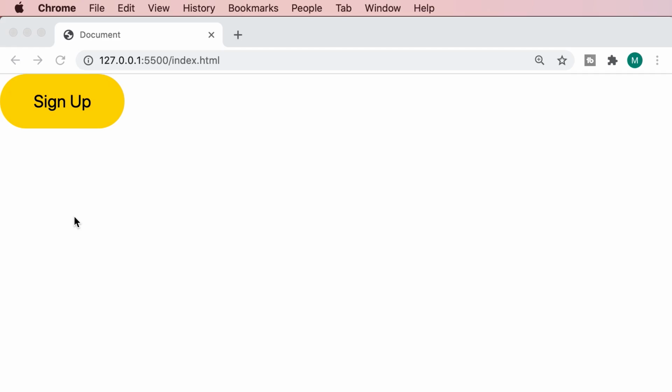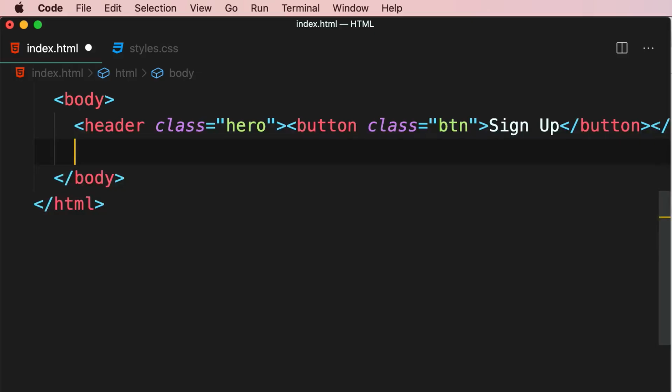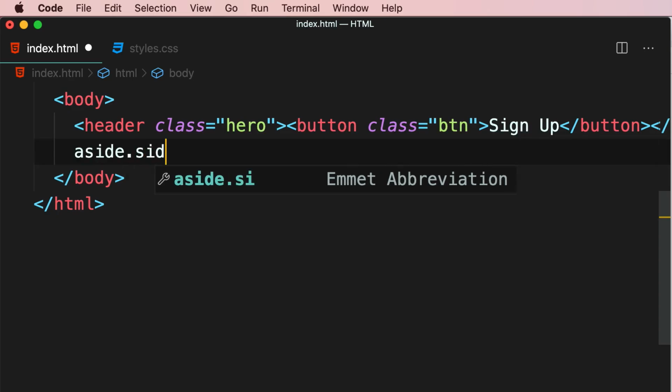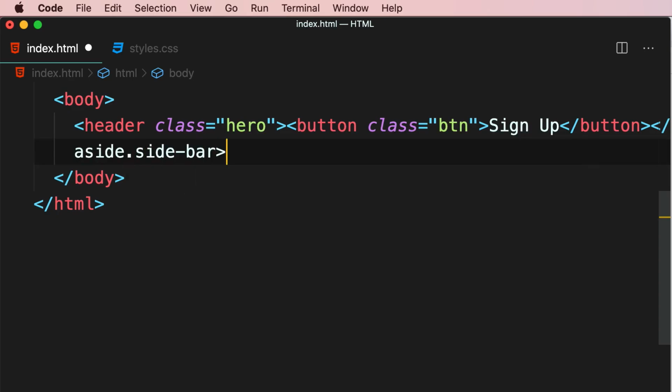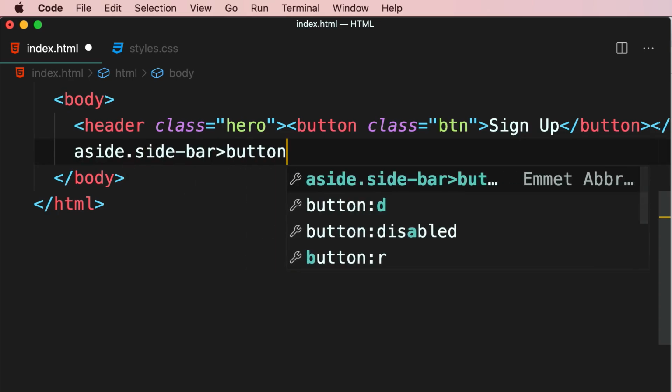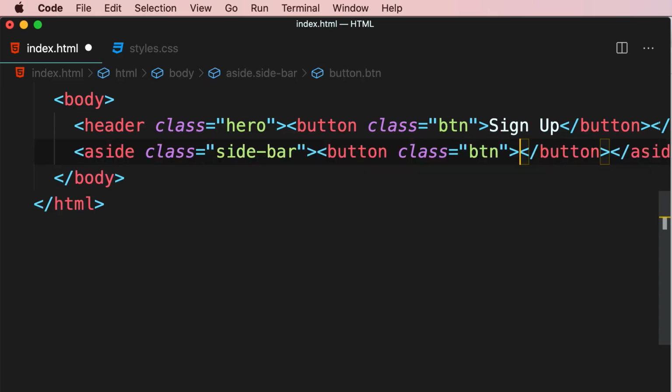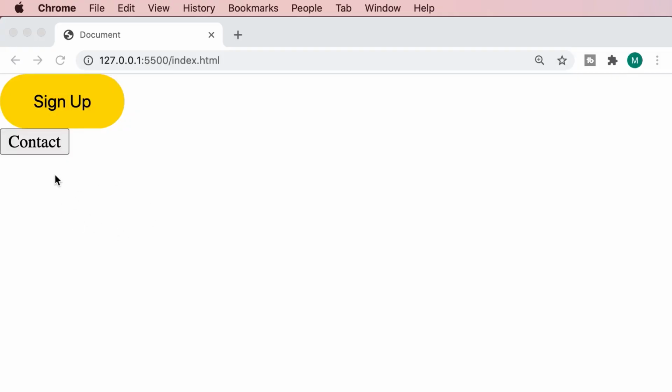Now, what if you want to have the same kind of button in another section, like a sidebar? Back to our markup, we can represent a sidebar using the aside element. So we give it a class like sidebar. Now, inside this sidebar, we want to add a button with the class of btn. And the label can be contact. Now look, this new button doesn't have those styles.